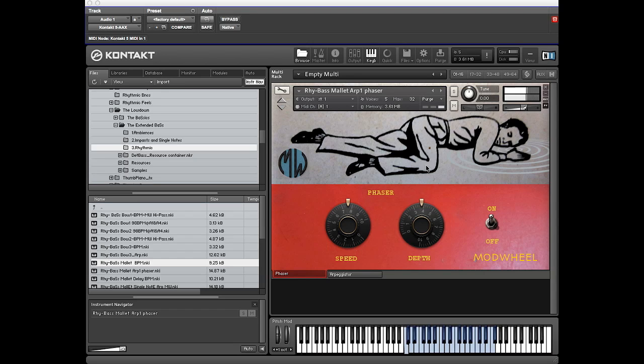Oh, I like this. This one's got a phaser, which you can turn on or off. Oh, Steve, you need to tighten that knob. I do. I need the wrench or the spanner, don't I?